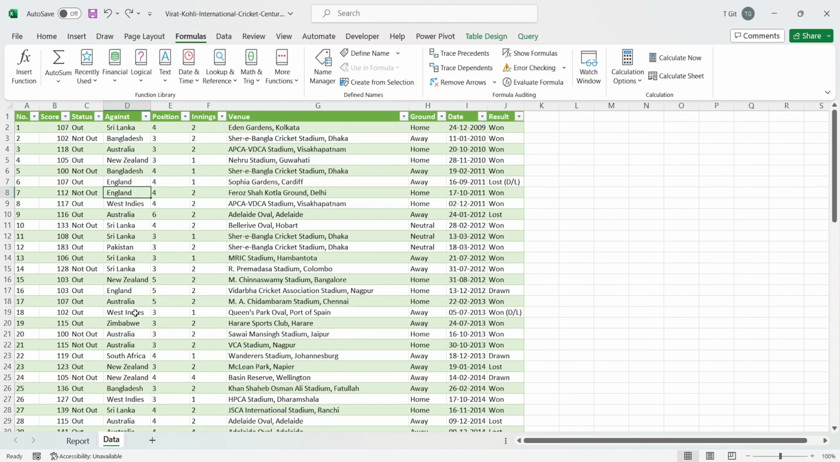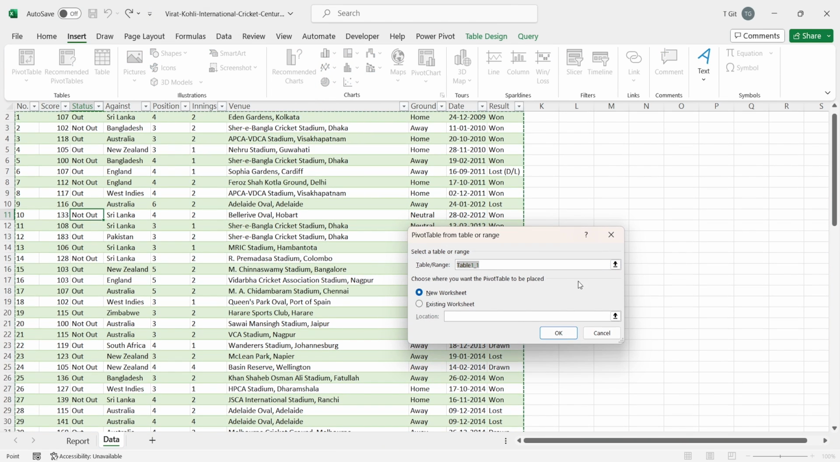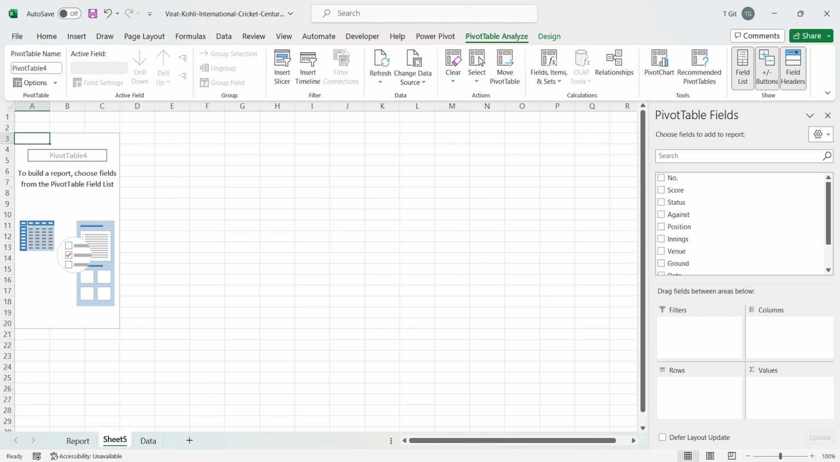Now this is the data. I'm on the data sheet. This is the data that we have. I'll click here on any one of the elements. Then I'll simply click on insert, pivot table. Then this is table 1, the name of our table, and okay. So this has added a new sheet by the name sheet 5. I'll double click on this sheet and I'll rename it as pivot 3.